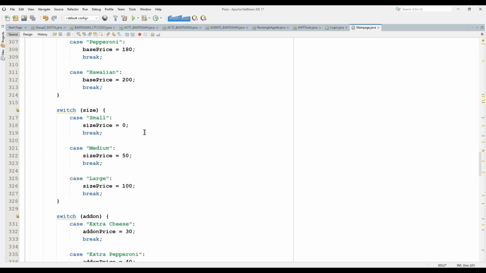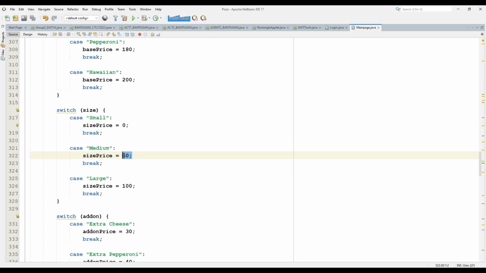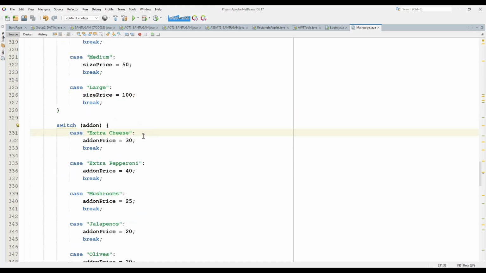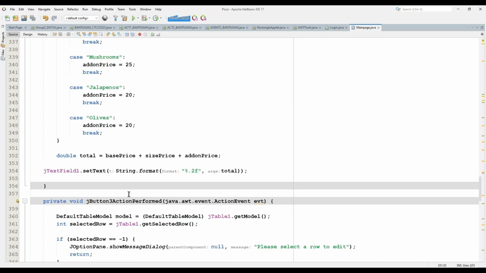Then for the size, the price for the small is 0 because you don't need a price increase if it's the smallest size, so I set it to 0. And for medium you get 50, then for large you get 100. Then for the add-ons, you get extra cheese for 30, pepperoni 40, mushrooms 25, jalapenos 20, olives 20.